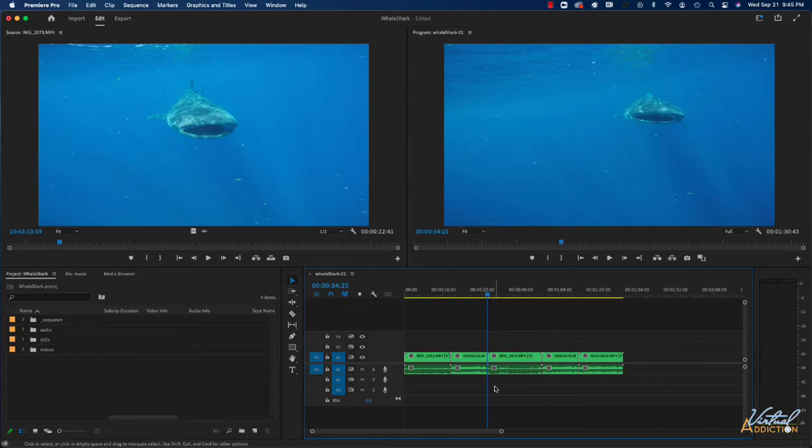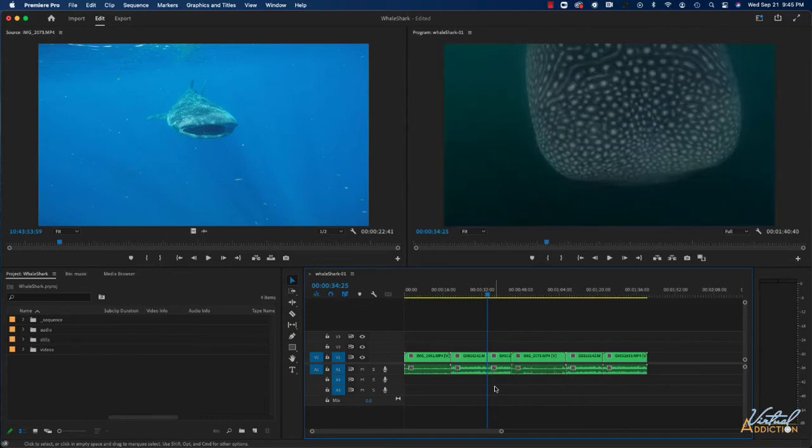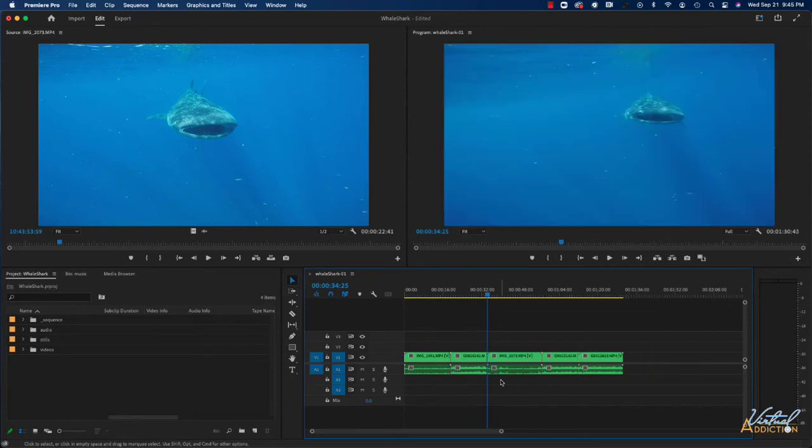So once again, that is to select the clip. I'm going to undo real quick. Select the clip and you'll hold down on the Mac Option Delete, and on the PC it would be Alt Backspace. And that would just tighten up that clip right there.